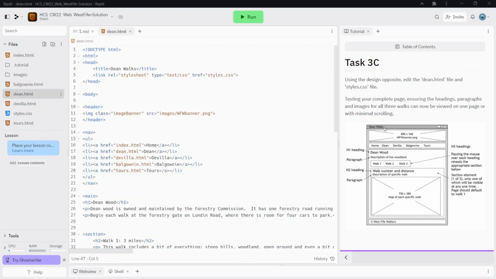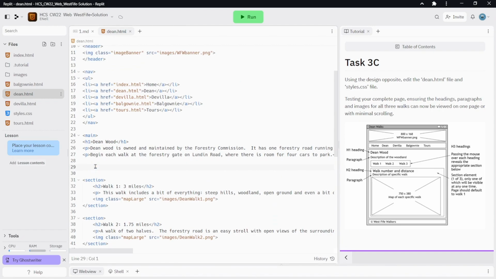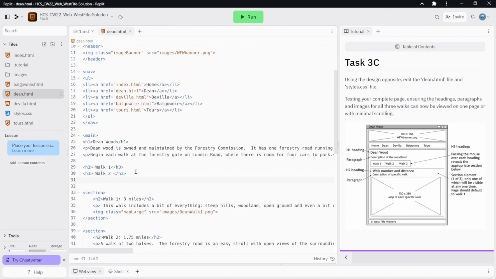Here we are in REPL with the dean.html code in front of us, and off to the right here I've just got the wireframe so that I can refer to it. So the first aspect that we are going to do is add in the links or the text. It says walk 1, walk 2, walk 3. And it says that they're heading 3s. So I'm going to go in and add in a series of H3s below the information for each walk. So H3, walk 1, H3, walk 2, and H3, walk 3.